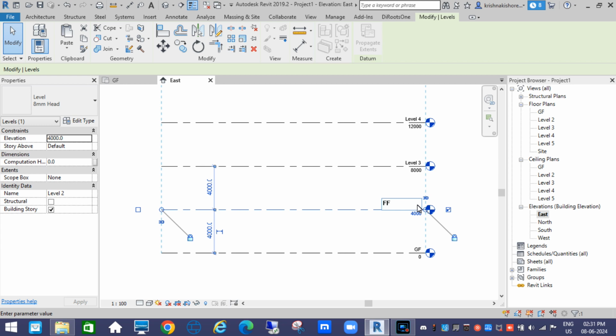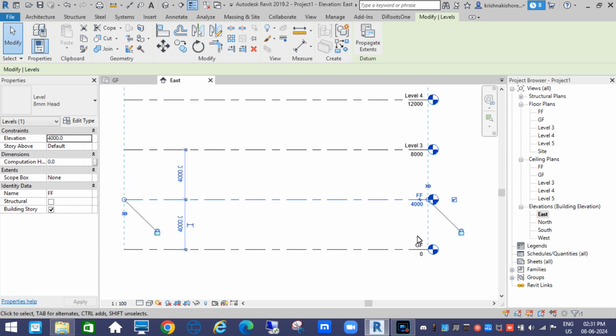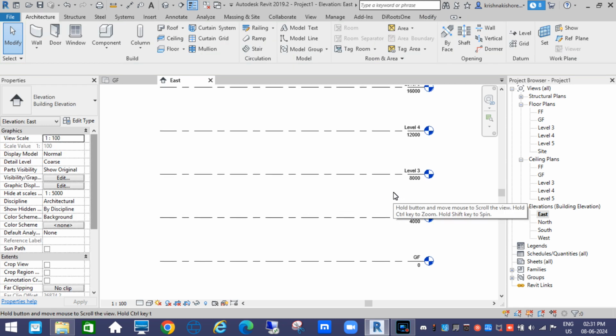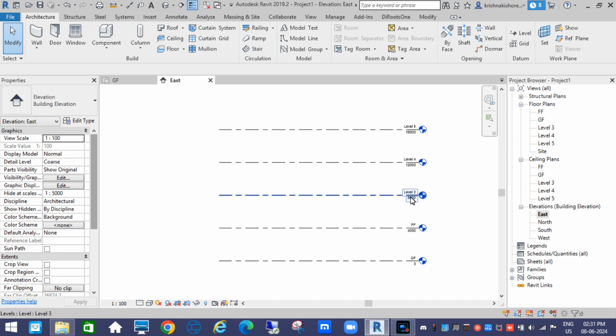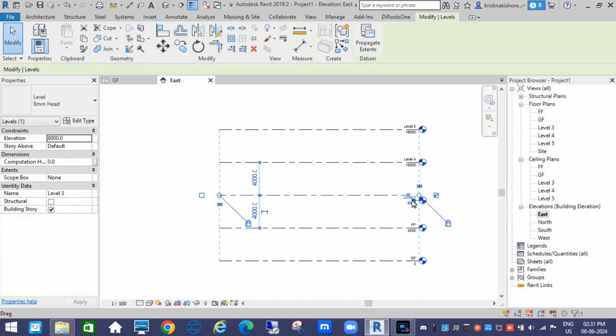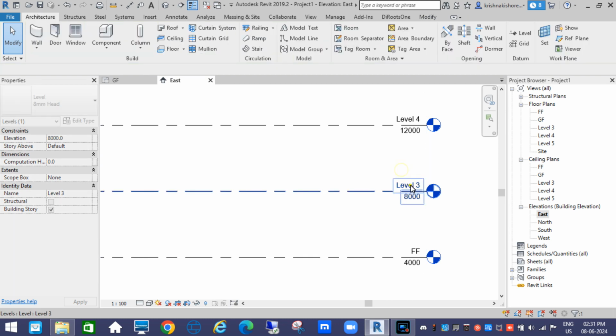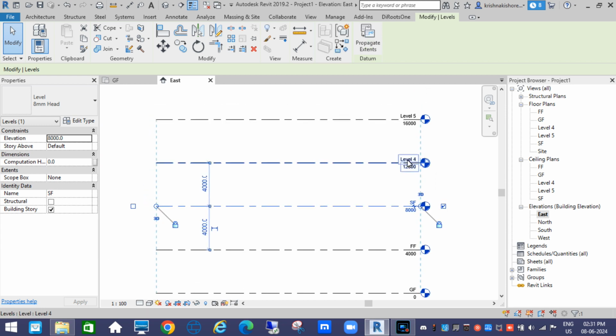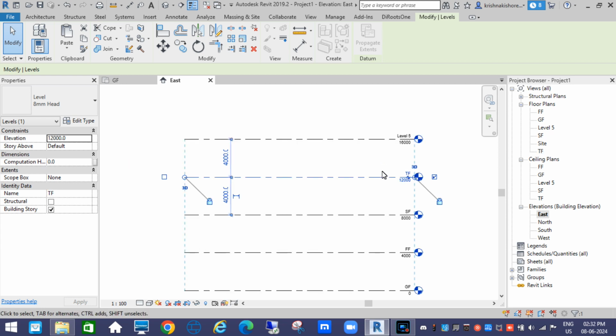Always maintain the same letters, like either you can follow capital letters or small. You should prefer as per your company standards, like namings. You should follow this one, as per your company standards. Second floor, third floor. The final one is you can place a roof.